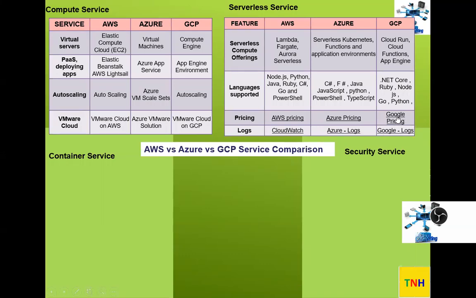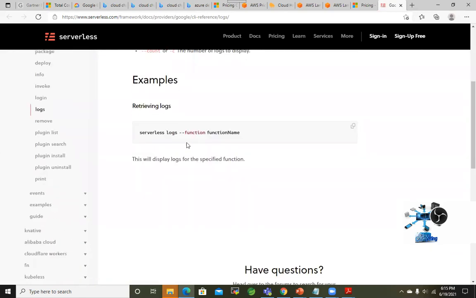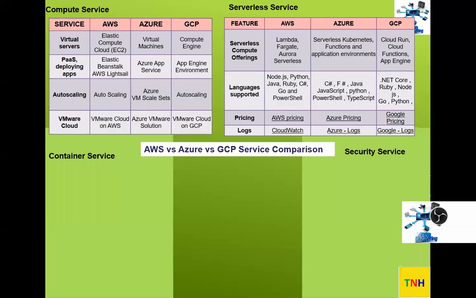I have given the link here right away. And if you want to see the logs, the famous logging on AWS is CloudWatch, and then Azure logs and Google logs. If you take a look at Google logs, we'll take a look at that page. So this is Google logs. You have the command line as well, so you can track the traces and what's happening during the execution.